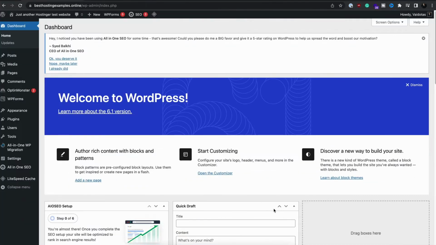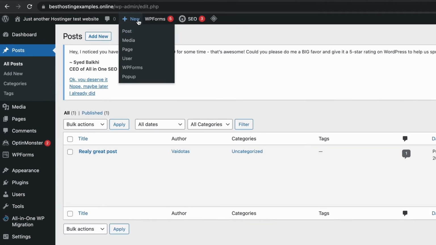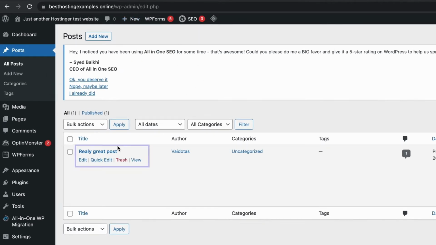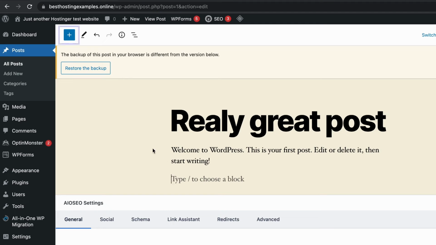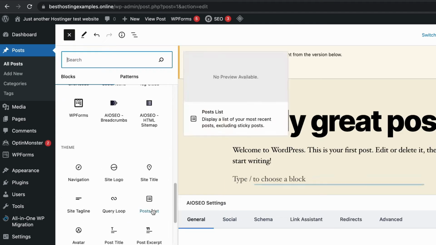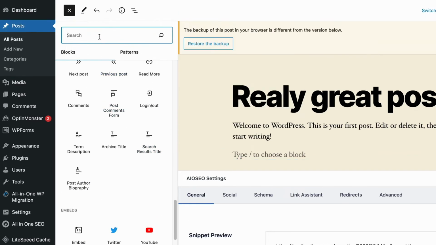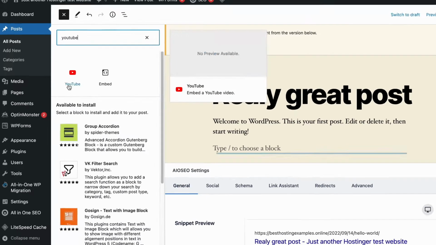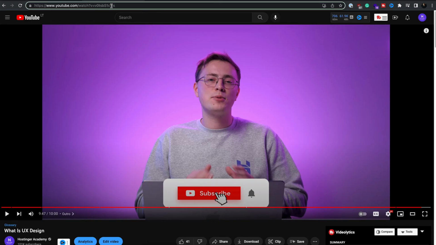To get started, log into your WordPress dashboard. Select the post where you want to embed the video. Of course, you can also create a new post if you want to. I'm going to choose this post and open it with the WordPress block editor. Click the post area where you want to add the video and click the plus button on the top left corner of the screen. You can either scroll down to the embed section or type in YouTube to find the corresponding block.